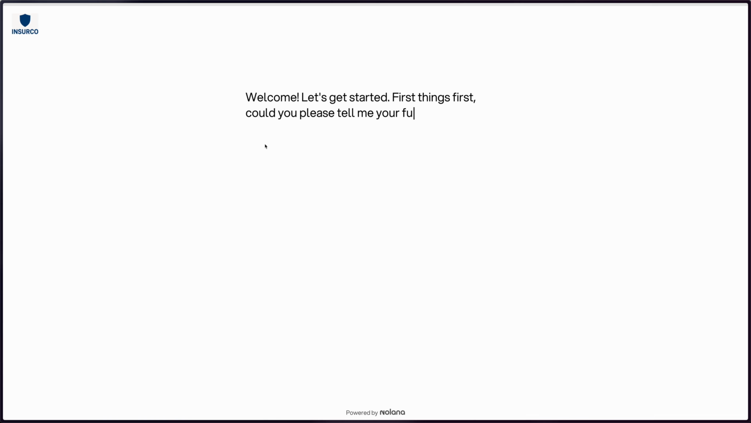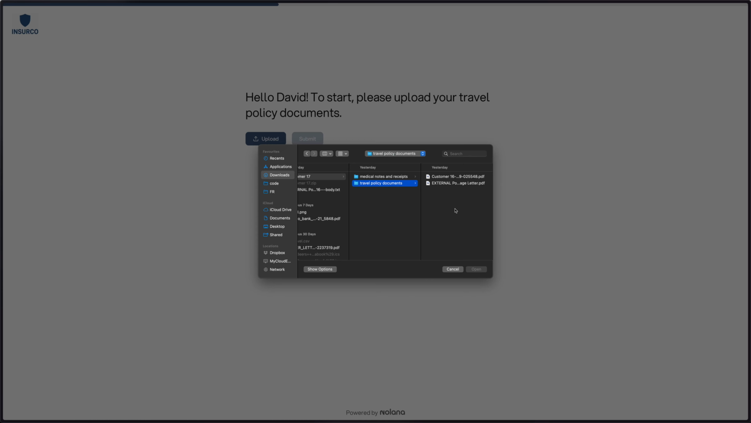It's a quick travel insurance claim form. I'm going to go and get started. This first step is just getting the customer data. This would probably get automated and connected in via your CRM so that the user doesn't need to fill it out twice. And so they'd land on this sort of step. We're going to go ahead and upload our travel policy documents.